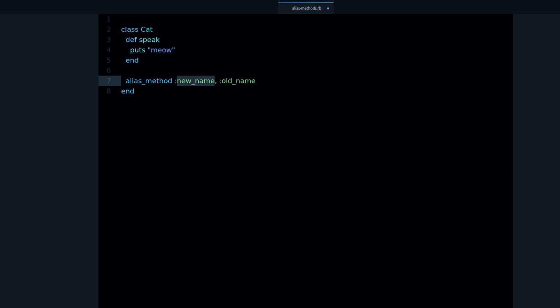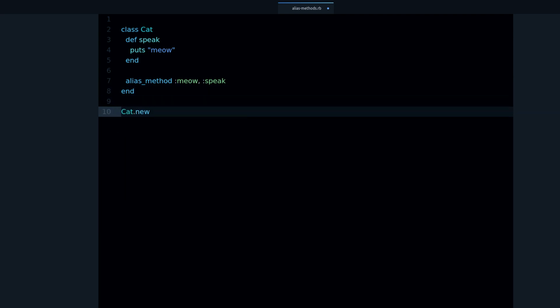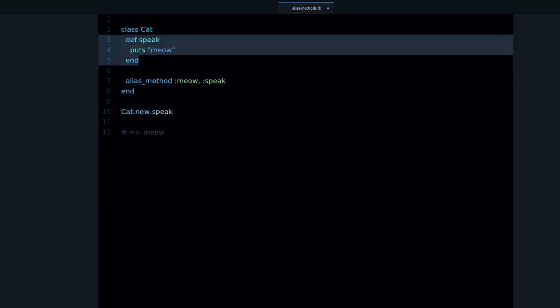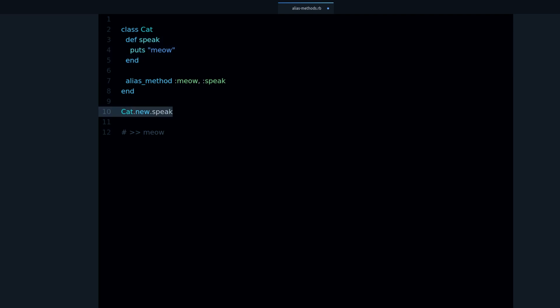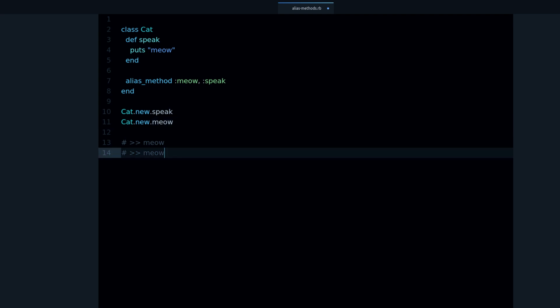What are the arguments for this method? Well, just like the alias keyword, the arguments are the methods that we want to alias. So I want a method called meow to alias a method called speak. So speak is this method, and meow is going to be our alias method. Now, let's try this and see how it works. I'm going to create a cat object and call speak on it. As you can see, it works. It prints meow. Now, I create another cat and I call the meow method. It also works, as you can see there.